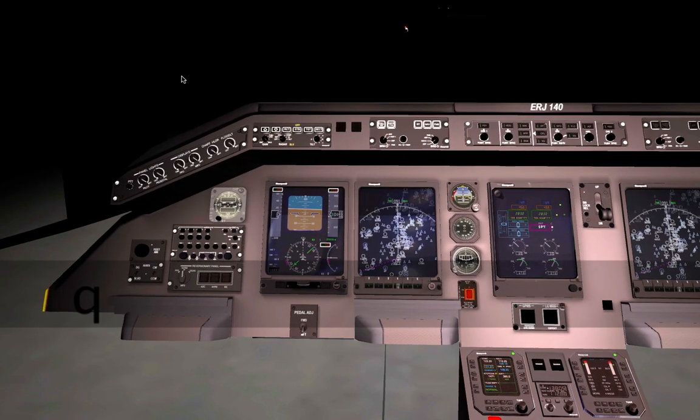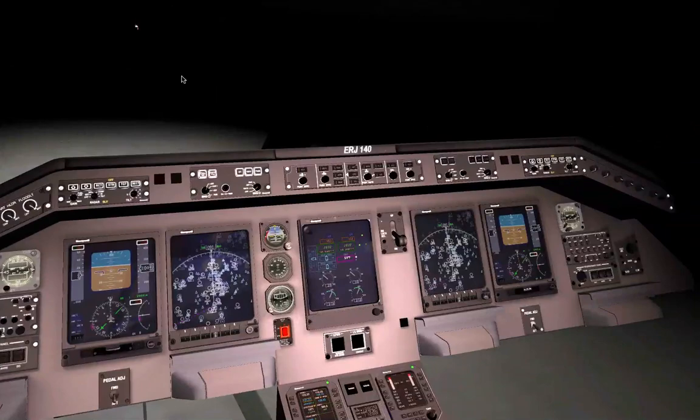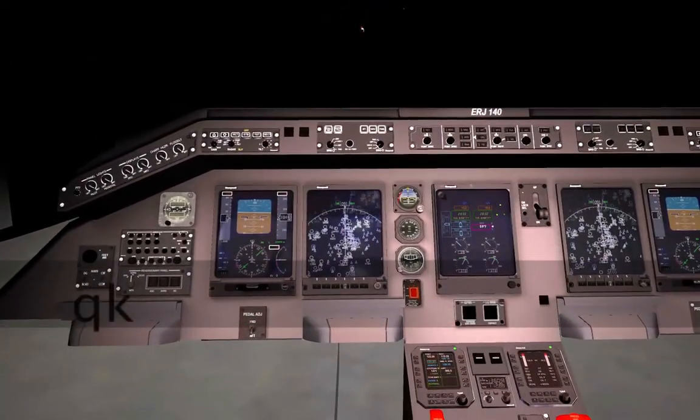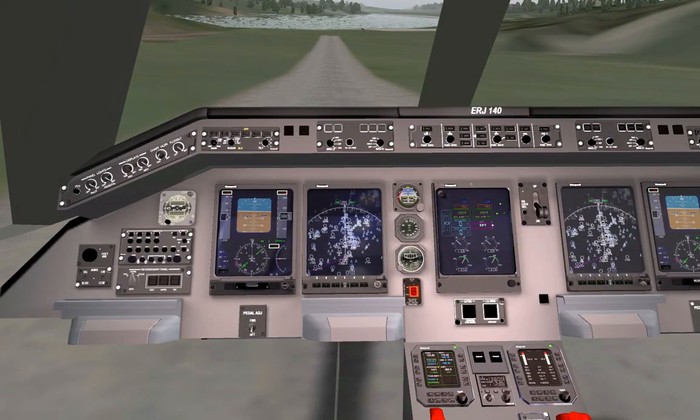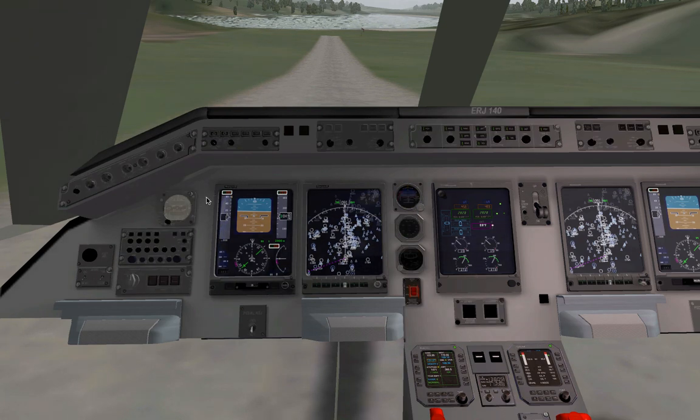I hope you enjoyed this little preview of where I'm heading with this cockpit. I think it's quite fun, especially at night. I'll show you the daytime textures too. You still have the lights in the cockpit on, which make it look a little bit too bright. But you can turn all these things up and down, which makes it kind of cool to play around with.